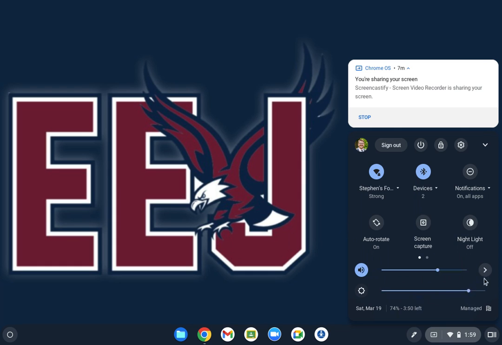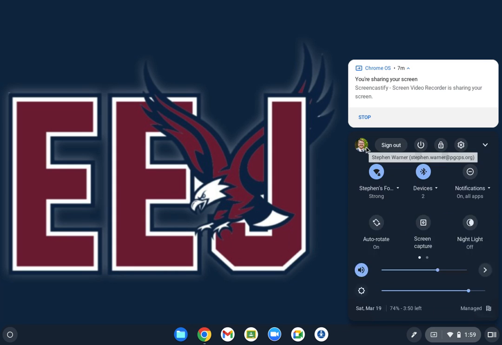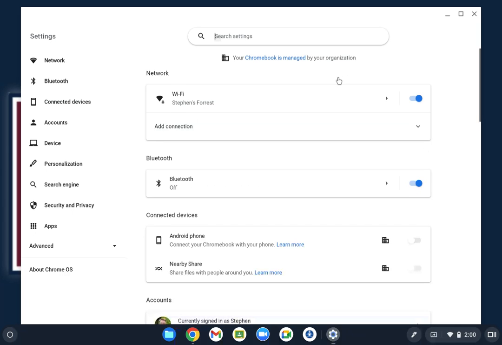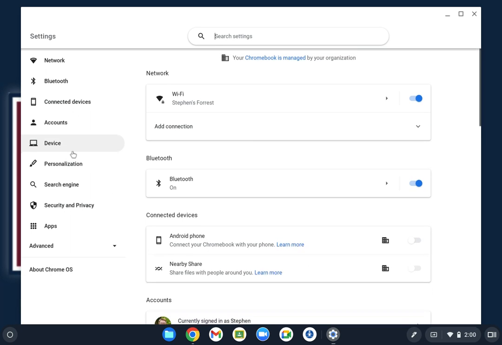And if you have multiple audio devices or headphones or other things, so for example, I'm using some external headphones to record this audio, you can mess with your microphone volumes and other stuff by clicking on the audio settings right there. All right, so pretty simple. Up here, you can sign out, you can turn off your Chromebook, you can lock it, or you can get into your settings. So I'm going to be going through these settings, some settings in a different video, about how you can get to some of the accessibility features that will really help out.